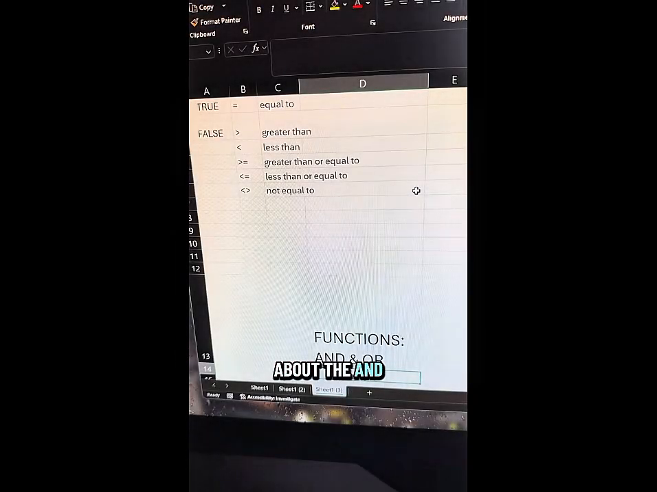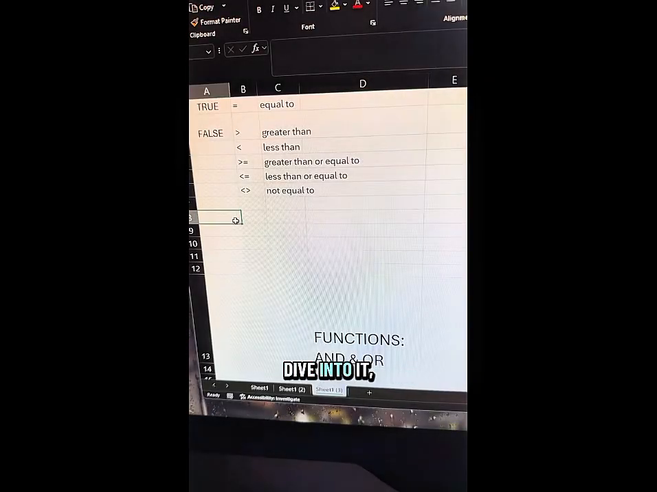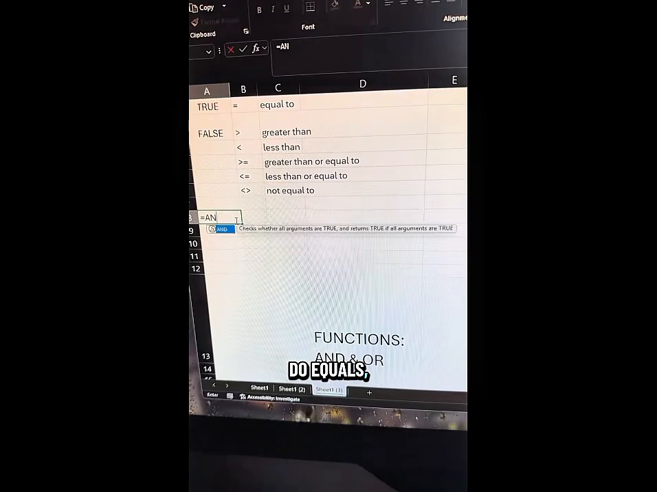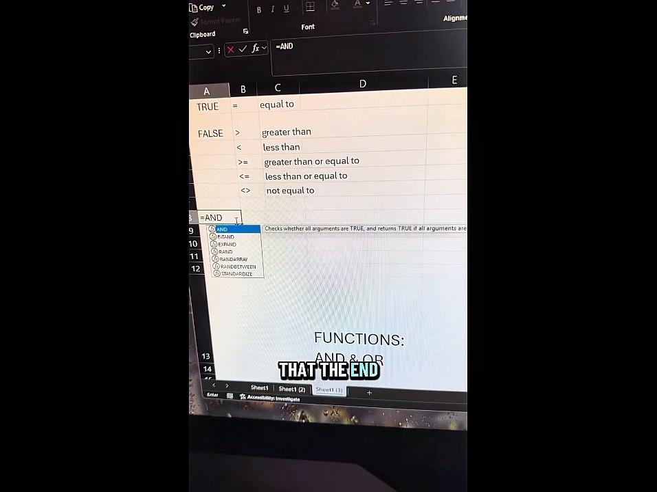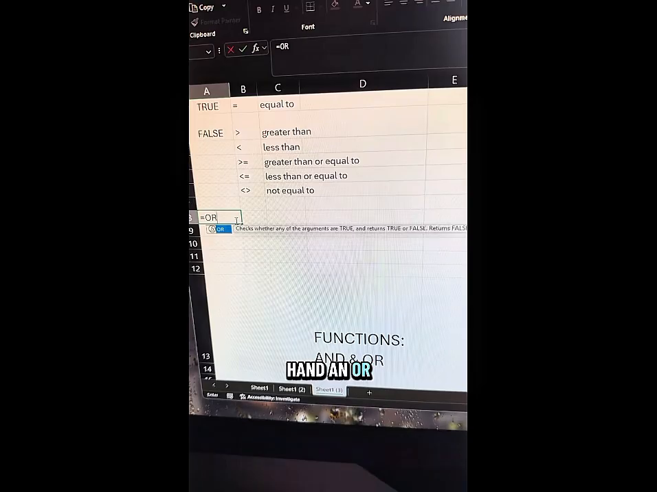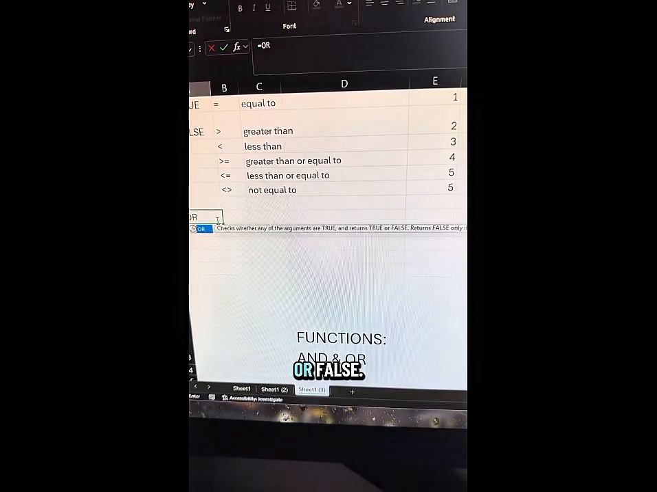We're talking about the AND and OR functions. So if we dive into it, do equals and then tab, we can see, so let me go back so you can read it. We can see that the AND will return true if everything within it is true, but it will return false if even one thing is wrong. And on the other hand, in OR, we'll check if anything within it is true or false.